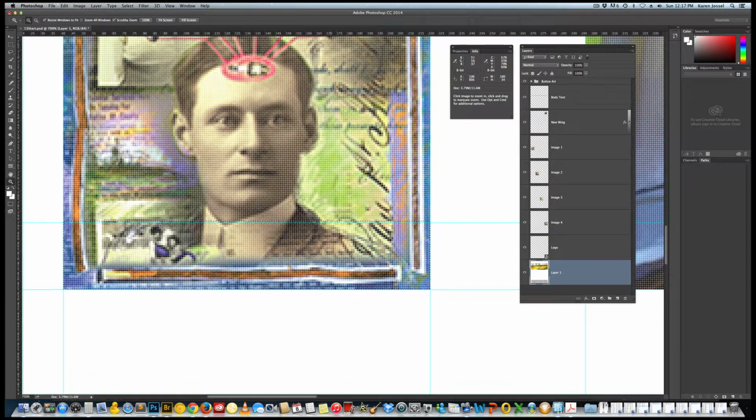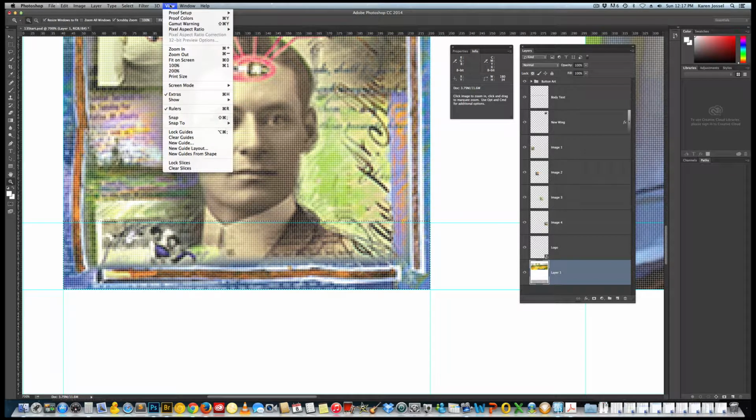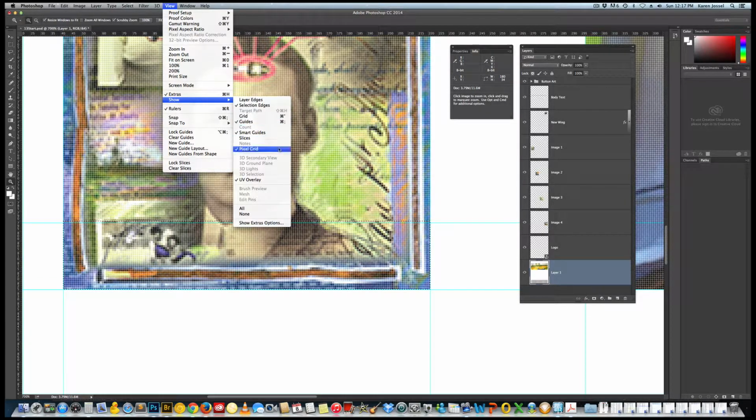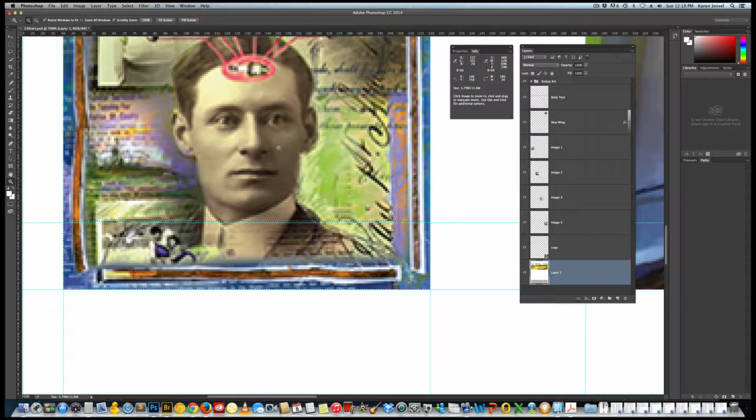See this little pixelated number when you zoom in past 500%? You can get rid of that if you don't want it there. I don't want it there. It's bothering me. So under View, Show, and I just click on Pixel Grid and it goes away. Now I can actually see what I'm doing.